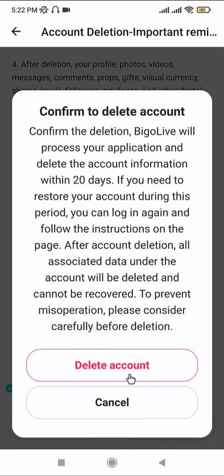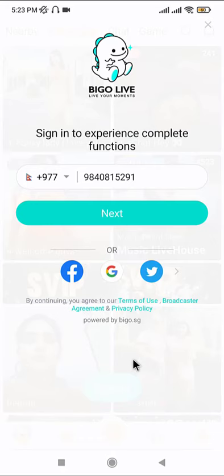Once you tap on it, you will be logged out of your account immediately, and the process of deletion will take up to 20 days. So after deletion, you will no longer be able to log in, reactivate, use or restore that account. You'll not be able to get a refund on any items you have purchased or get a payment or pending payment from your broadcast or live stream. Even your profile, photos, videos, messages, comments, props, gifts, visual currencies, shares, levels, followers, privileges, and other digital content will be permanently deleted and cannot be restored.